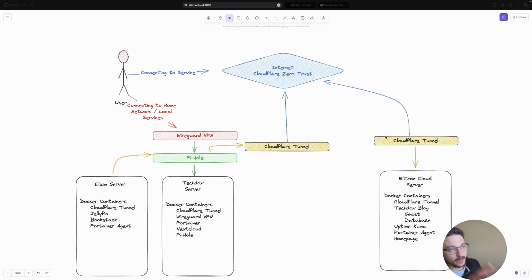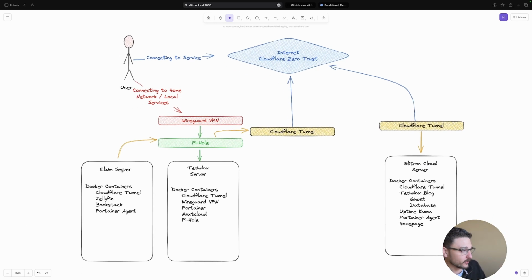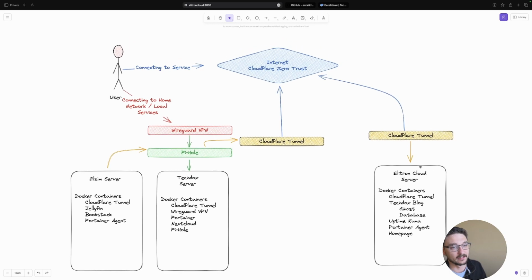Straight away you can see, this is something that I've been drafting up. This is a quick draft of my home setup. At the bottom there, I've got my servers: Alzheim, the Techdox server and the Electron Cloud server. And then everything kind of goes through Pi-hole, WireGuard VPN, and Cloudflare Tunnel. I've just been drafting this up. This is definitely nowhere near finished. It's just me playing around.